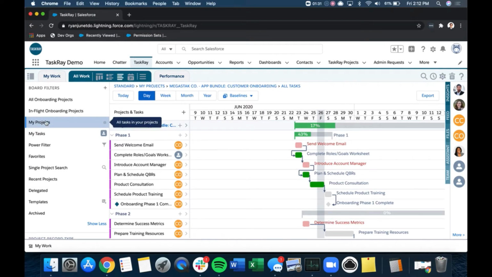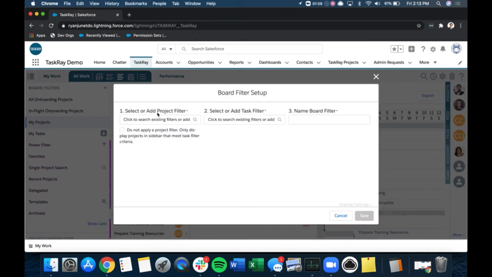The other great thing is you can create your own custom ones. So in case you wanted to filter by a certain field, maybe you want to only show certain projects owned by a queue that you've set up, or a specific user that you want to keep track of, you can create your own board filters. It's really easy. If you see this board filters label here with the plus sign, we can create a new board filter. I will go into project and task filters a little bit later, but we'll start with this.